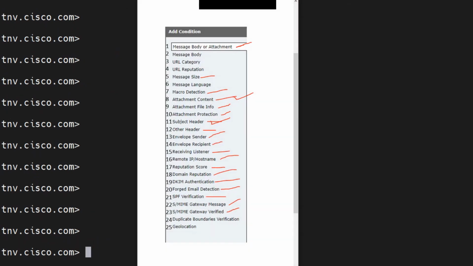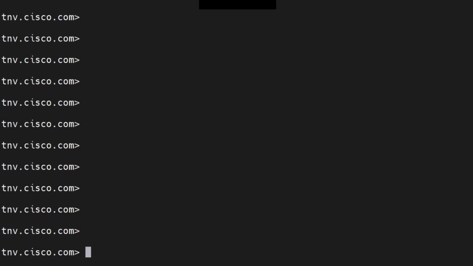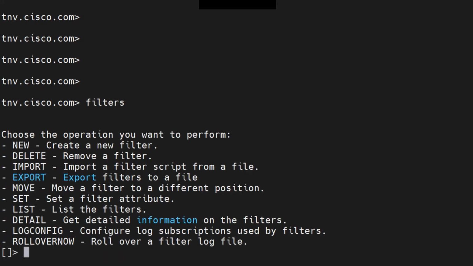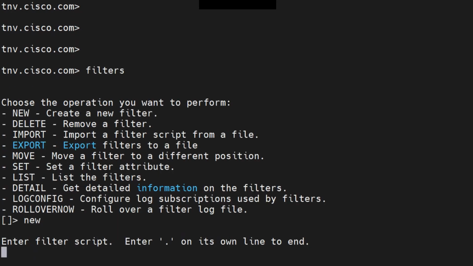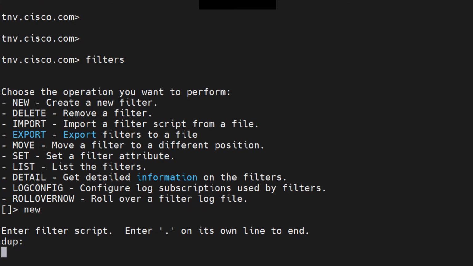And now we are looking at duplicate boundaries verification. Well, this one is to make sure if a message contains duplicate MIME boundaries or not. And if it does, we can go ahead and take a certain action. And this is how we configure it. We go to this and we can say duplicate. DUP for duplicate. And we can say if.